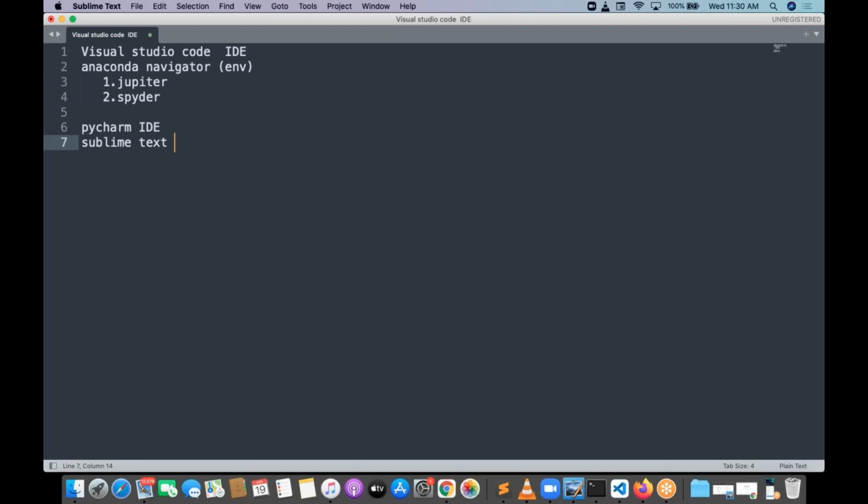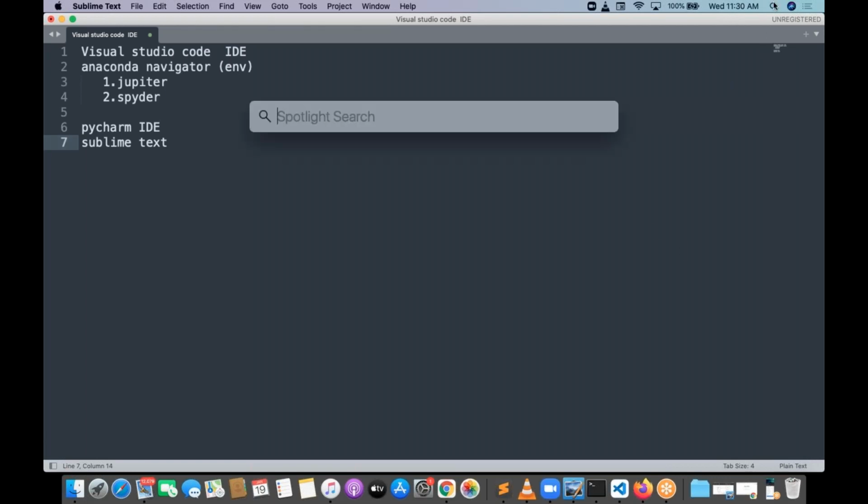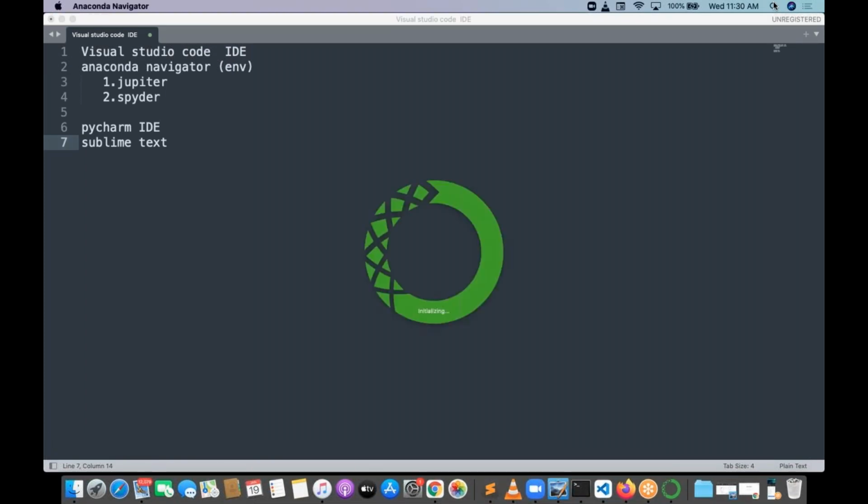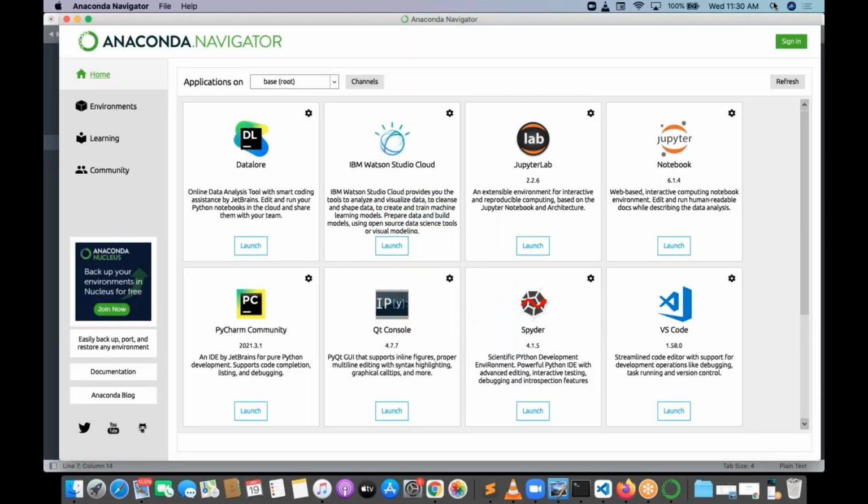So coming to the Anaconda Navigator, I'm opening Anaconda Navigator now. This is Anaconda Navigator. It is an environment, and inside this environment there are multiple kinds of IDEs. One web IDE called Jupyter and one called Spyder. And there you can find a Jupyter notebook here.